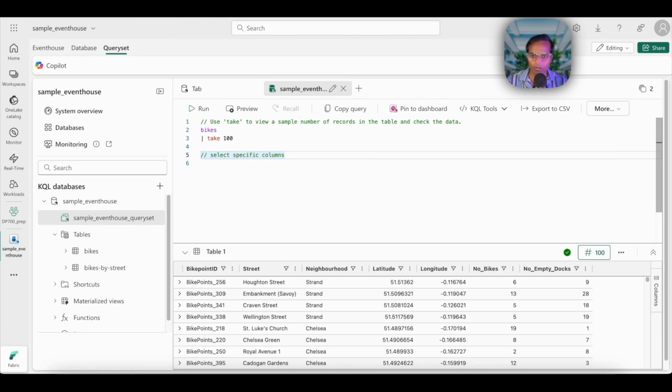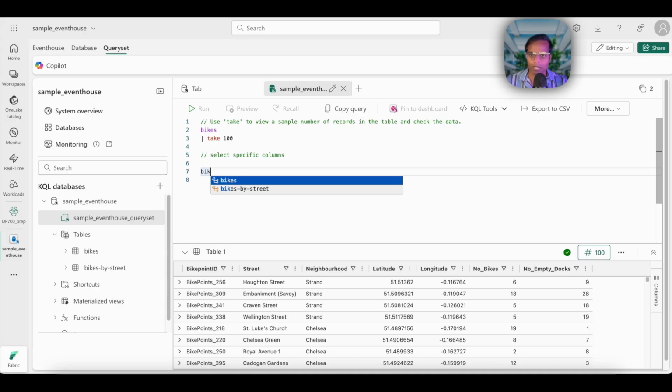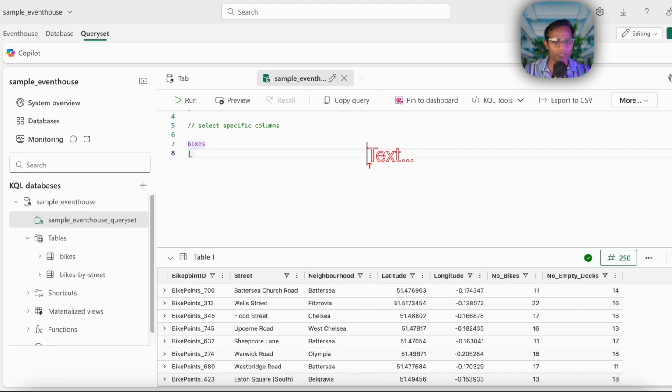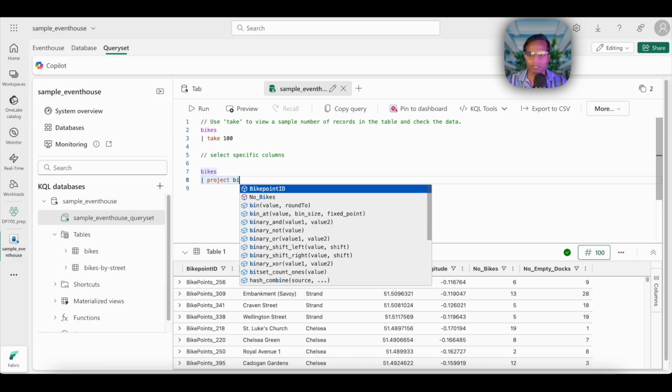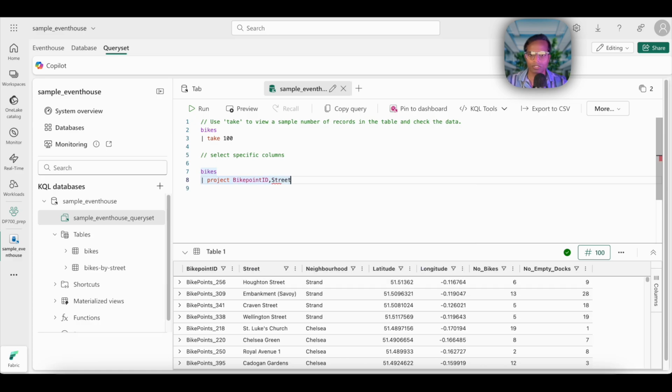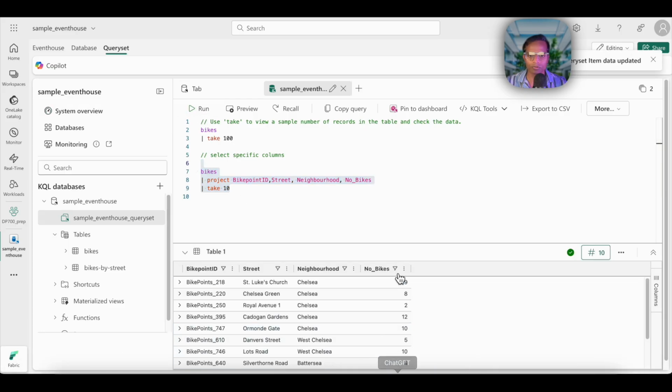Next we select specific columns. So bikes pipe. To select specific columns in KQL we use the project keyword. So I'll project, let's say, BikepointID, Street, Neighbourhood and No_Bikes, and then finally take just 10 records. Let's execute this, click on Run. We got only these 4 columns.